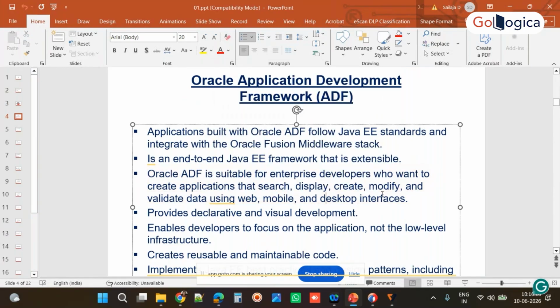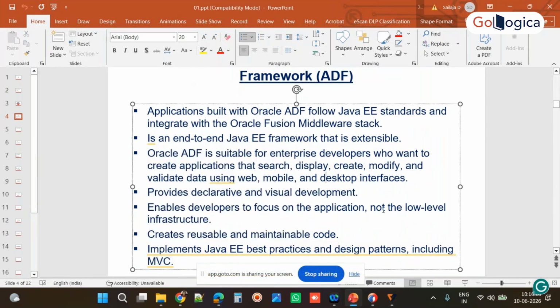ADF is suitable for enterprise developers. It is declarative and visual development. Compared to Java, it is visual and declarative development. We have the component palette, and we can drag and drop the components onto our page, and code will be generated automatically. Declarative means we have a properties palette wherein we can declare the values for the fields, and based on what values we give, the code is automatically generated.